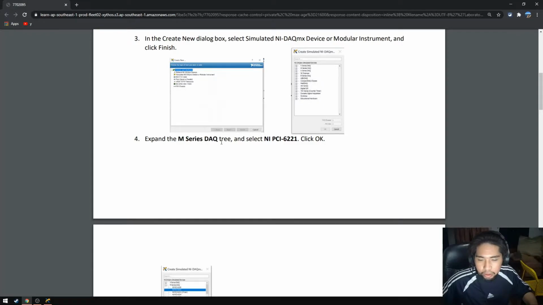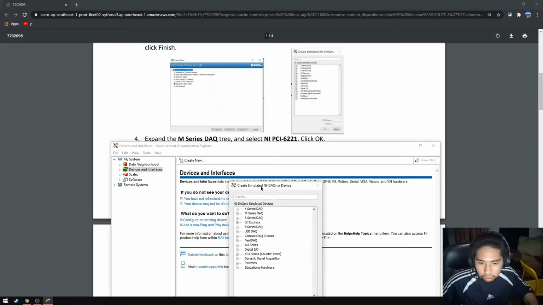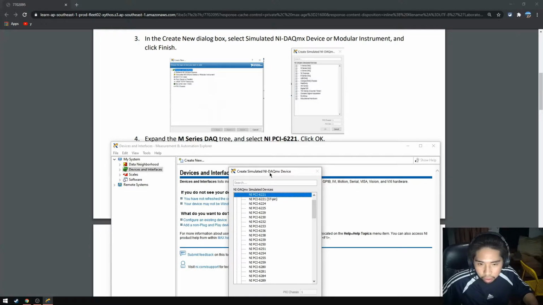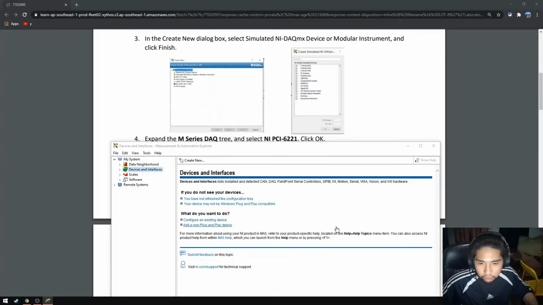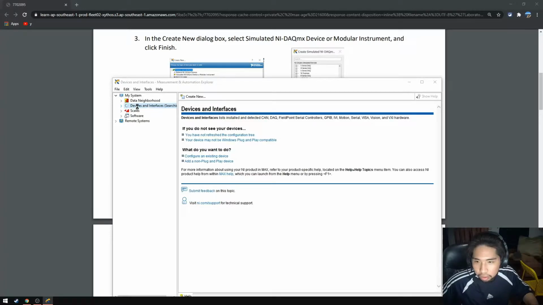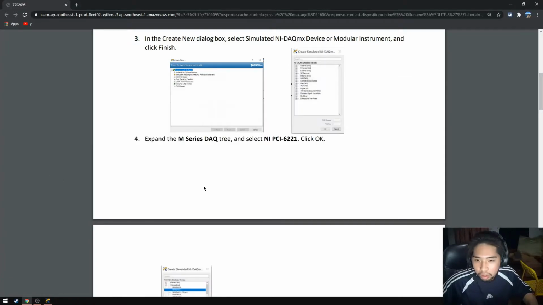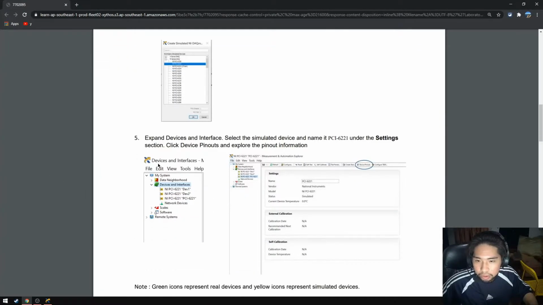Expand the M Series DAQ tree and select NI PCI-6221 and click OK. M Series and NI PCI-6221, then click OK. After that, this one is the added device.